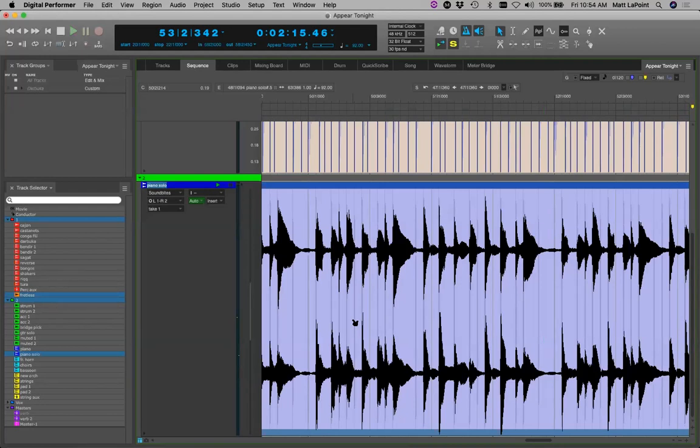Cool. I mean, it's tight. It's right where it needs to be. We've got the piano, and again, I didn't want you guys to get the impression that it's all this work, because it really isn't this work.